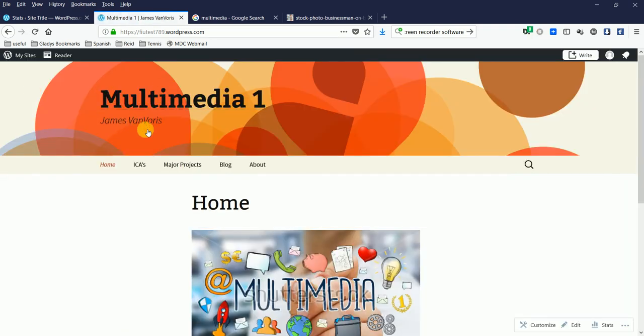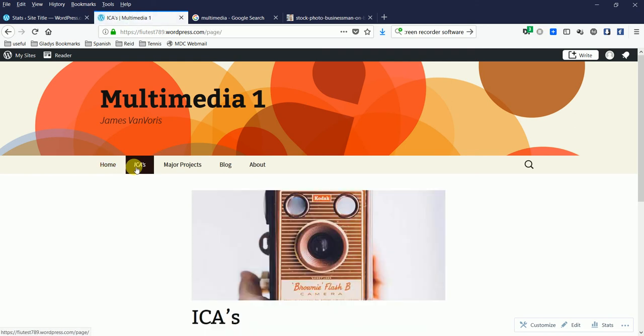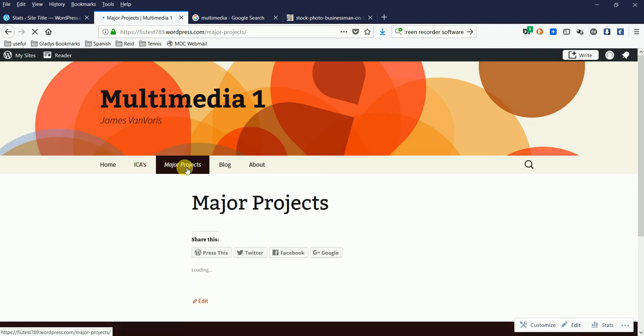Notice this now has my name there. Notice all this is here. We haven't posted any ICAs yet, but here's that page. Now there's a little content that's already been provided for you. If you want to, you can go into that page and delete that if you don't like it or change it. Major projects also here.